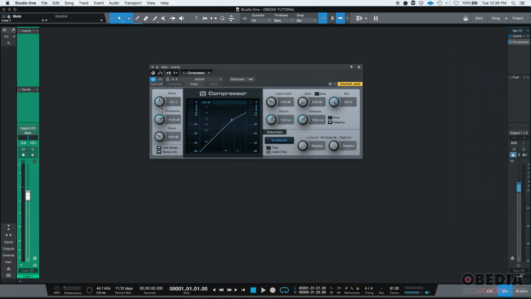And let's do something obvious. Okay, let's do a ratio of 20 to 1 and a very low threshold. And I'm going to go ahead and press play. You're going to see that when I press play, it's going to get compressed. It's going to be very obvious. And the position of the master fader will not affect the behavior of the compressor.